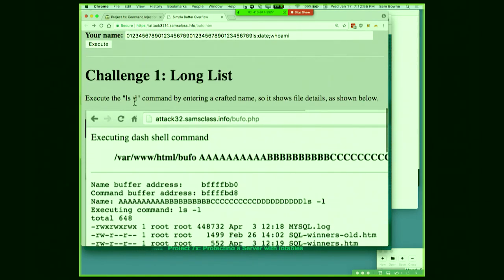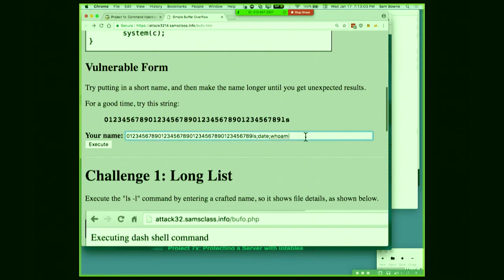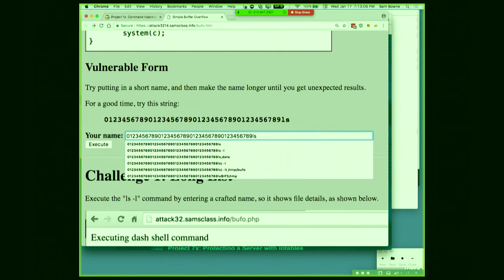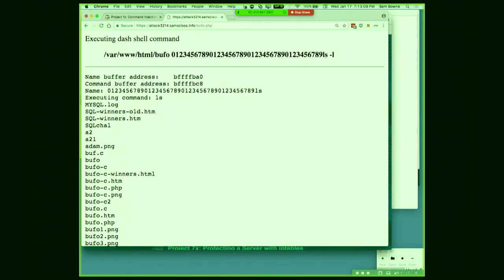So now your first challenge is to do the long list. And if you try to do it the simplest way, it won't work. It's a little bit harder. If you do ls space -l, what you get is ls, not ls -l. And it tells you that right here, executing command ls. The space was interpreted as the end of the word, and the -l was not used. So you have to somehow trick it into not regarding the space as a terminator.